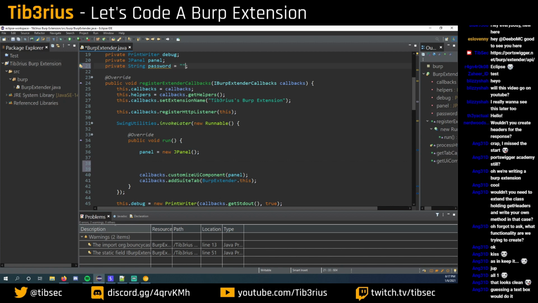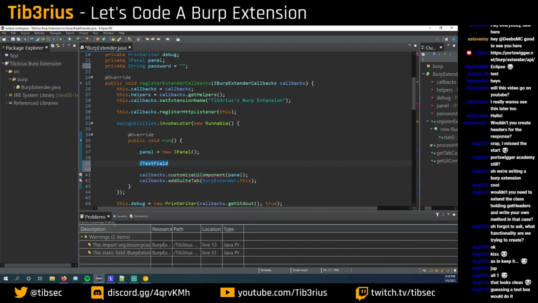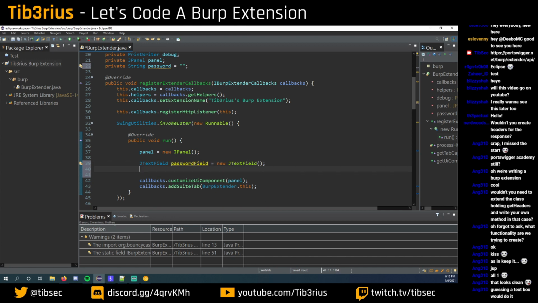We'll initialize it to that, and then we can create a, not a JLabel, but, I forget the name of the actual thing we need to create. A text box. Yeah, is it just JTextBox? Or is it JTextField? It might be JTextField. You know what, let's just try it. JTextField passwordField equals new JTextField. Yeah, I think that does it. Okay.